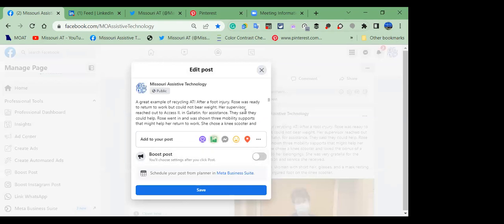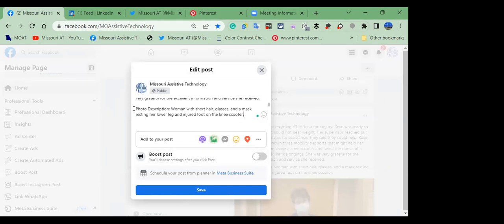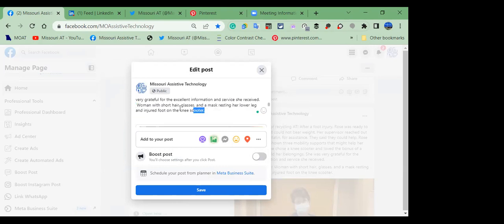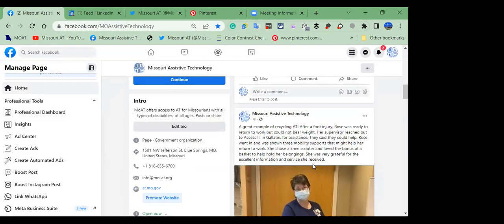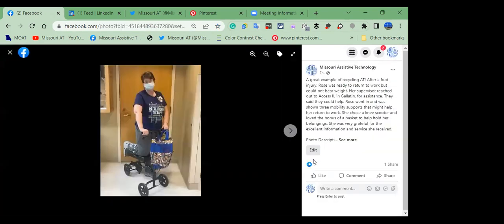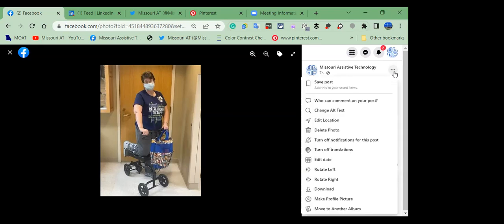And I'm not editing the photo yet. I'm just grabbing this information. I'm going to delete that, and I'm going to just cut this out with Control X. And now I'm going to save that. So I've taken out that photo description so it's not redundant. And now I'm going to go in and I'm going to add that to the photo. So I've clicked on the photo so it opens that up wider. And now when I go to the three little dots, that's actually just connected to the photo, not the post itself. So when I click on that, it gives me the option to change alt text.